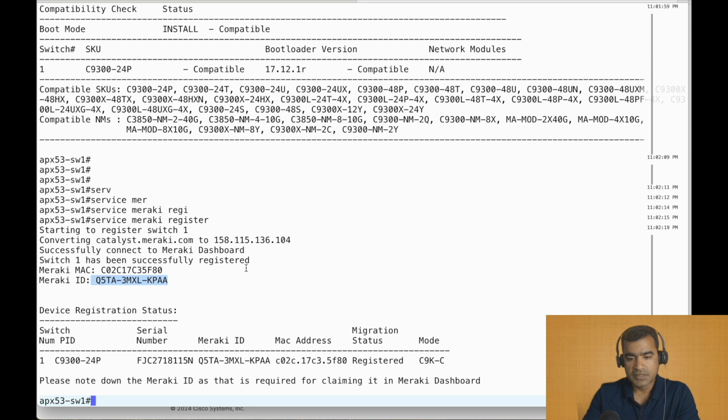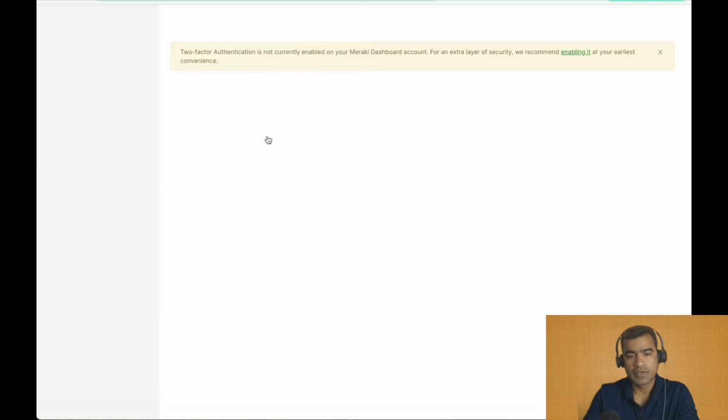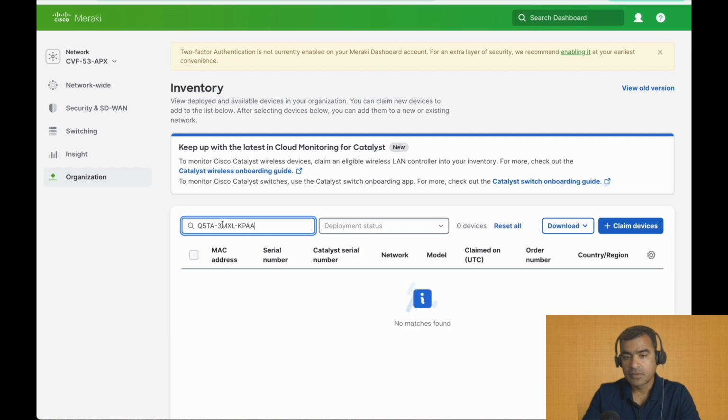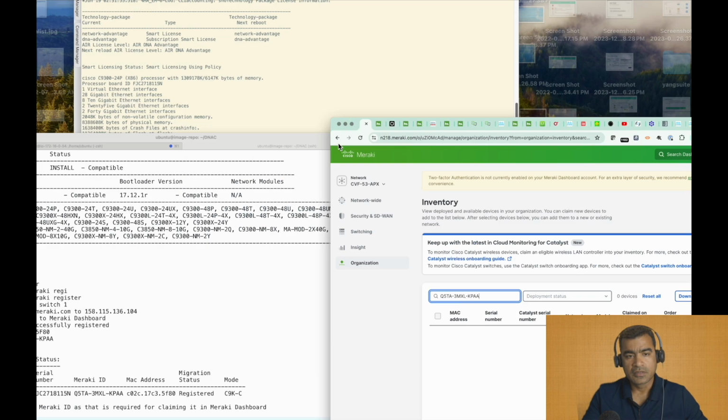So this is registered, and please note down the Meraki ID as it is required for claiming it in the Meraki dashboard. This is my Meraki ID, should be reflecting in the dashboard. Let's see if we can find that in our dashboard. I'm going to go to inventory, my org inventory, and search. As of now, there's no match. All right, let's go back to the switch and continue the second process.